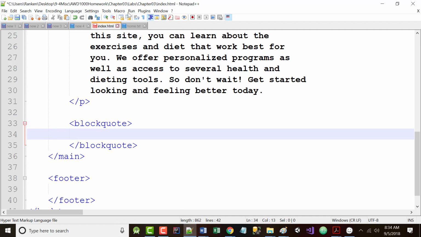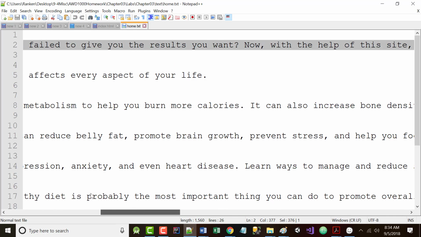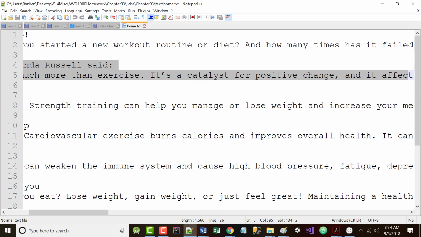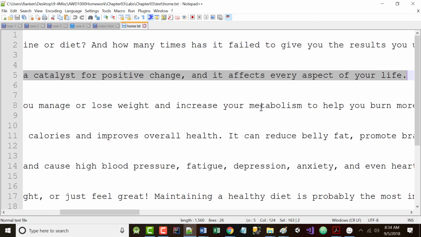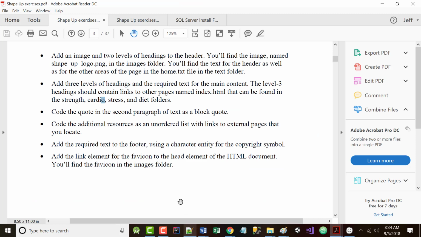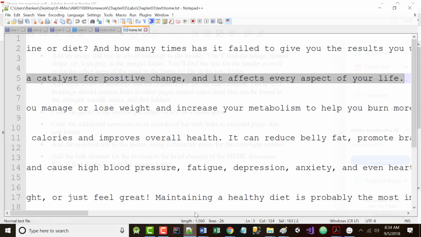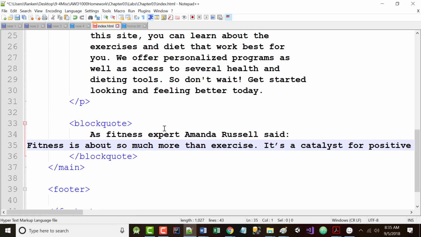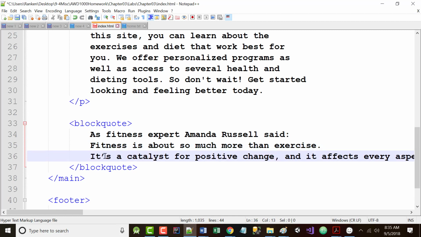They say it's the second paragraph. Well, if I come back here, I think that's the second paragraph that says, as this fitness expert said. So I'm going to highlight all of that, and I'm going to put it in. Now, good news, bad news, I'm going to put it in, but it's going to be incorrect. Where it's got this fitness is about so much more than exercise, etc. All right, I'm going to hit enter.